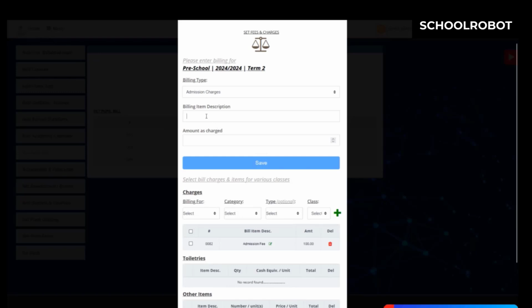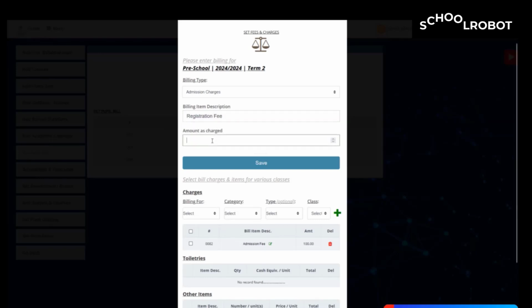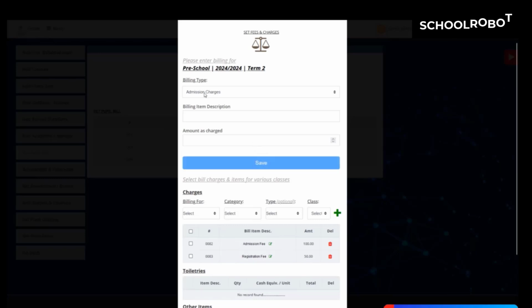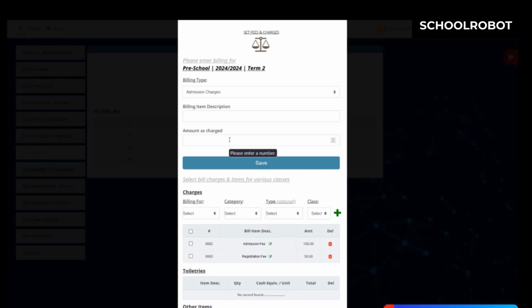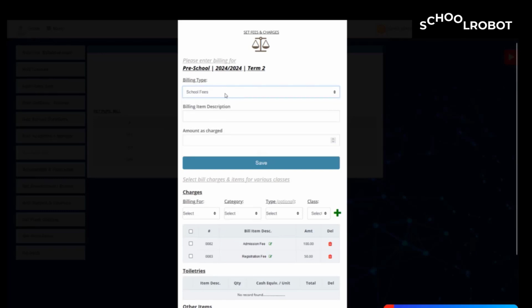And then let's say apart from admission fee, we also charge them registration fee, which is also 50 cedis. Then click on the save button. So now we are done with the billing items under the admission, which are chargeable to only new students. Now you can go here to select the school fees. The school fees is a billing item that is chargeable or applicable to everybody, including new admissions and continuing students.